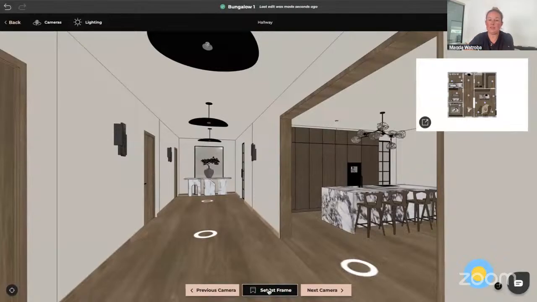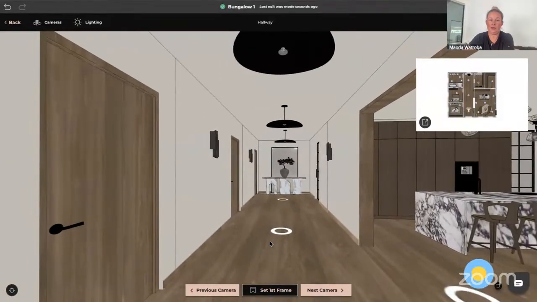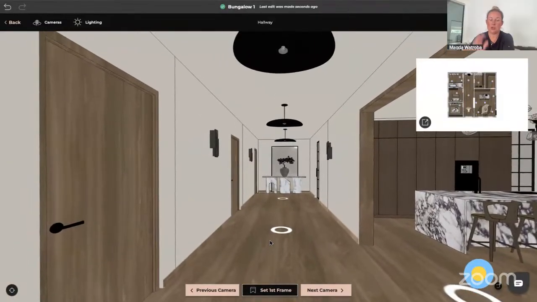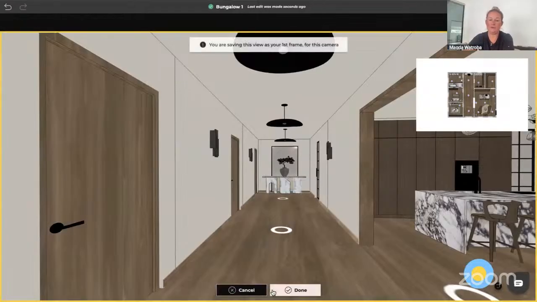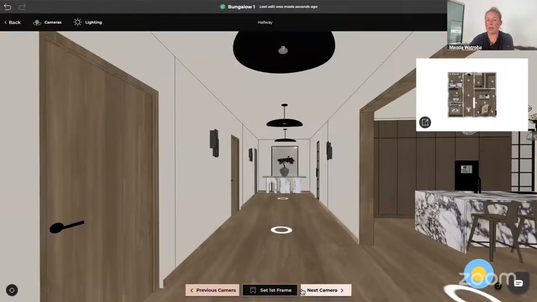Now we are setting the first frame. So now, for example, when we're entering, I want to see straight ahead, and now I click on set first frame and I click on done. So I'm making sure that this camera will be like this. This will be the first frame that I will see when I click on this camera.